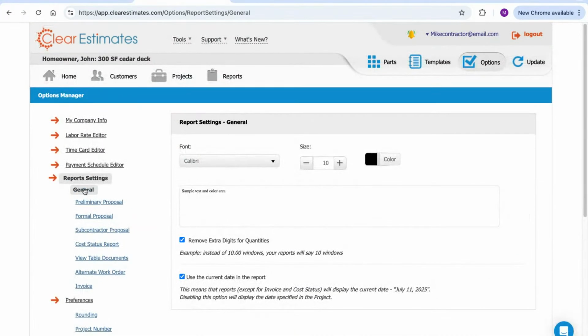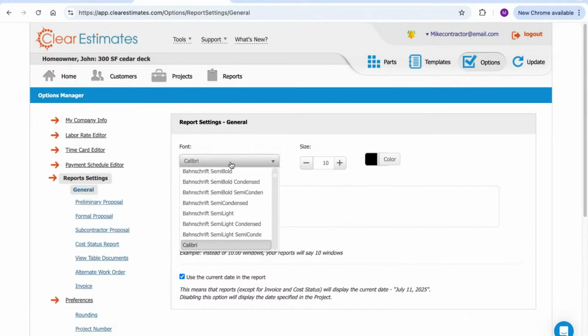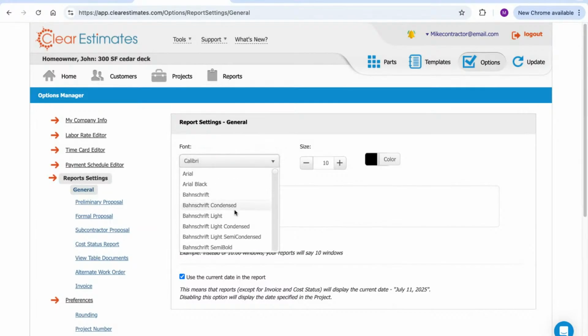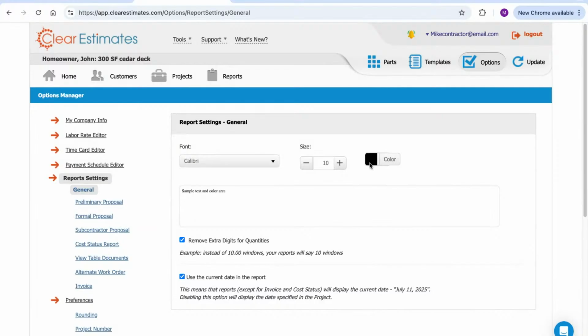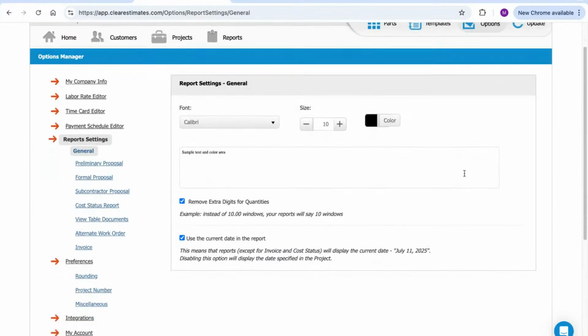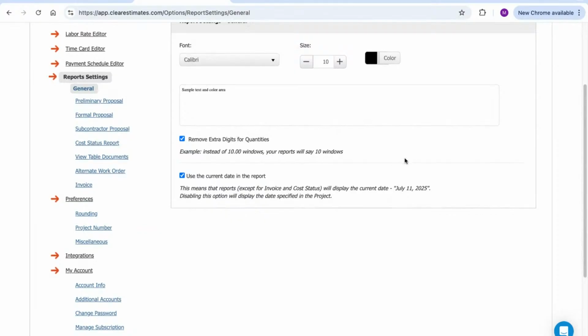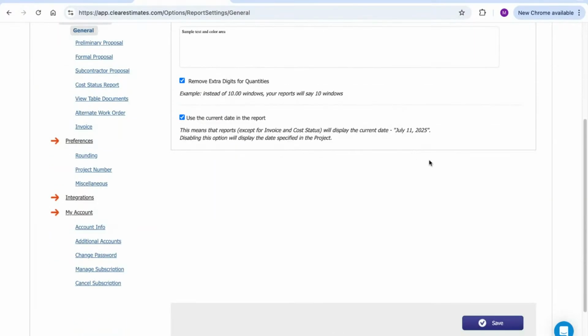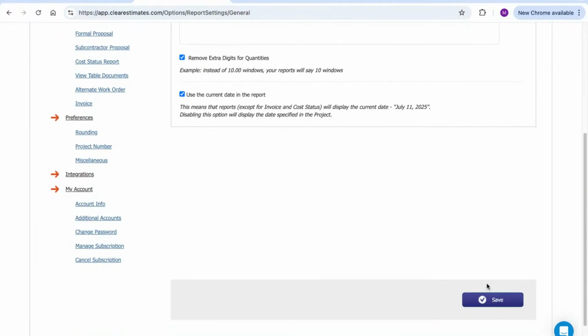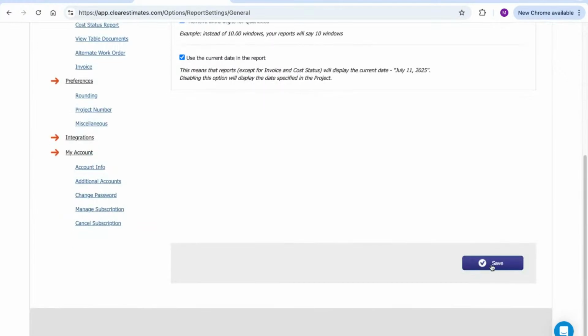A couple of positions down here, we're going to get into report settings. So I'm going to go into report settings general. This is how you can adjust things like the font, the color of the text in your proposals, the size of the font. You can adjust that text size here. And this is also where if you ever wanted to backdate a proposal, you can uncheck this option to use the current date. And then in your more drop down in your project, you could select a different date. If you wanted to backdate an estimate, you can do that as well. Once again, after any changes here, just make sure you click save.